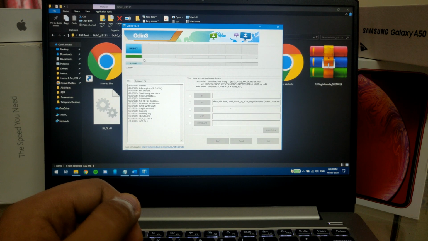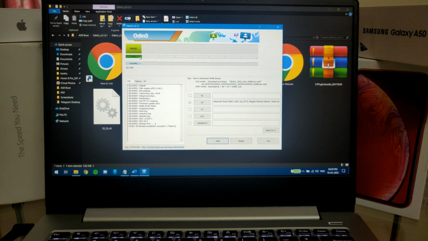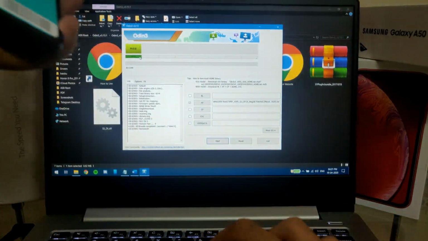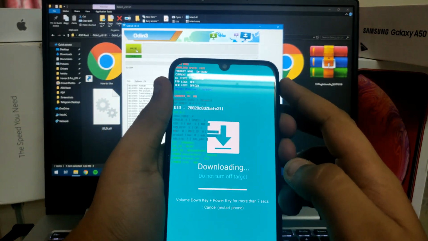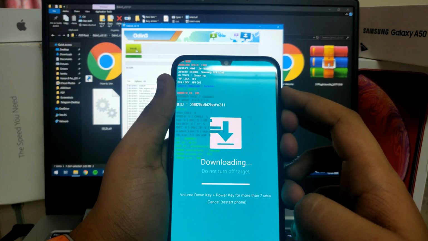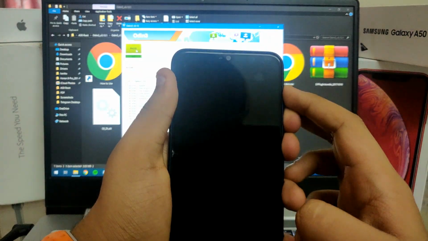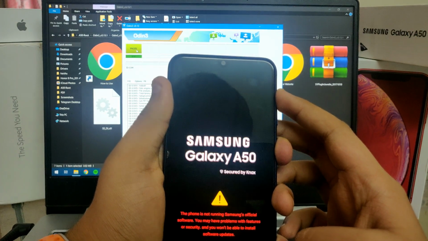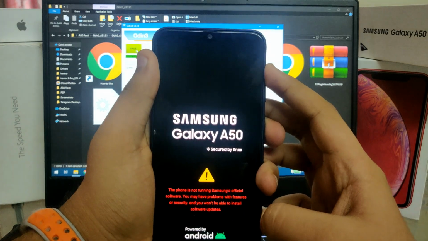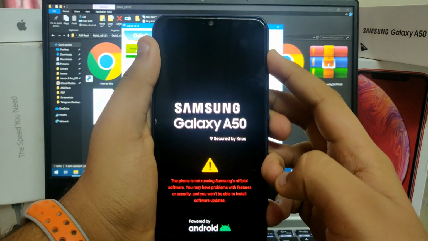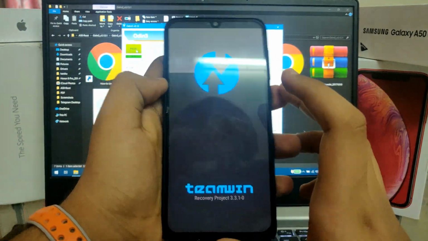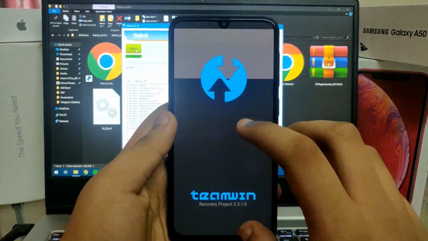This might take 5 minutes or 5 seconds to flash. After this, remove the cable and turn off the phone, then hold volume down plus power key for more than 7 seconds, and immediately switch from volume down to volume up. You might get this warning over here, just don't mind it, it is not harmful if you've done it correctly. Voila, you have TWRP recovery.